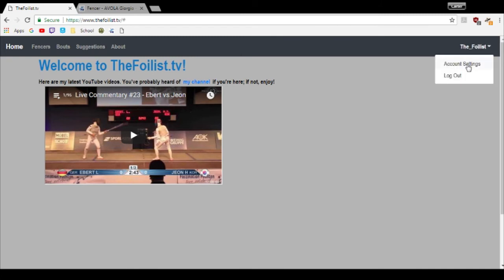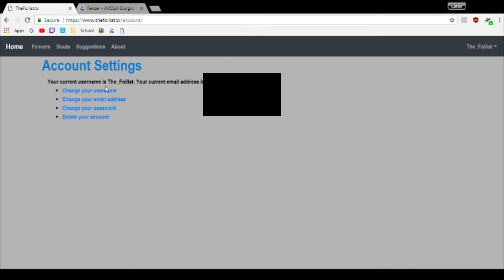And once you have signed in, you can go to account settings here. You can change, oh, I'm going to have to blur out my personal Gmail account right here. But we can change our username, type in a new one right here. So as you can see, I've changed mine to _foilist because that is the name I go by on the internet. You can change your email address and your password.